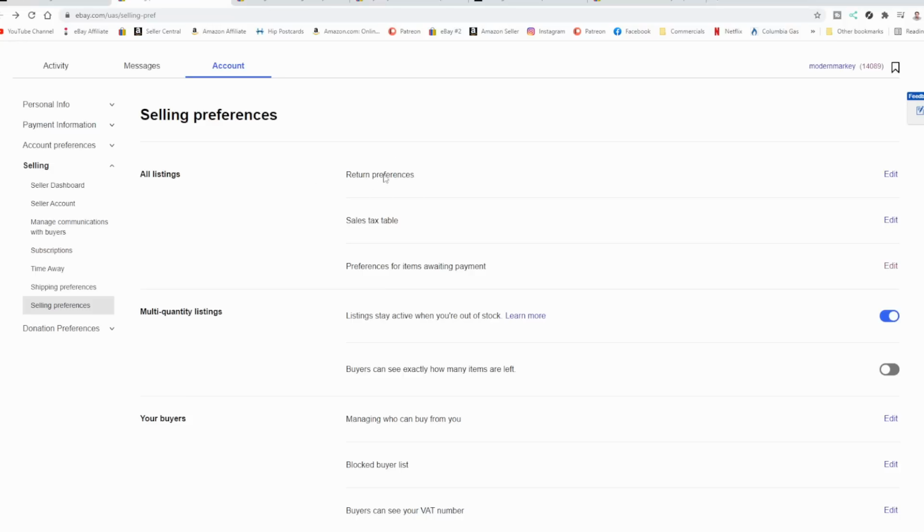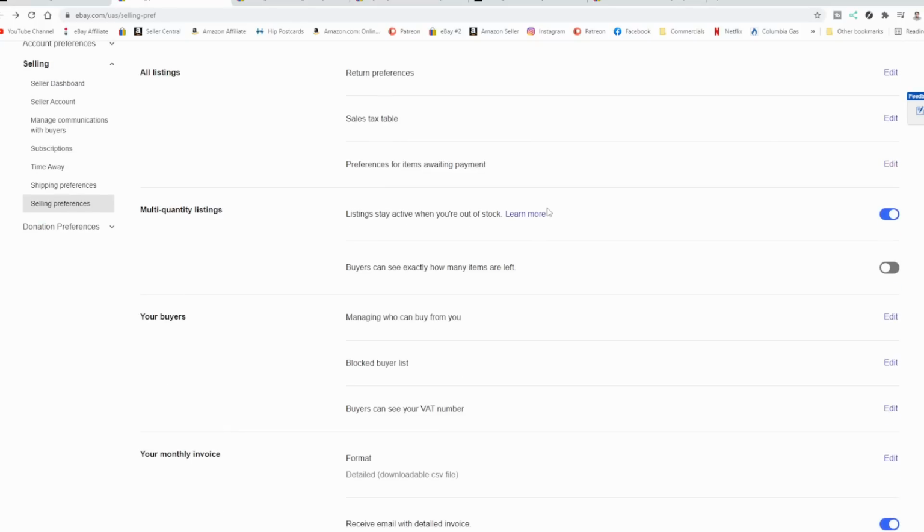Now, there are some other preferences like the return preferences and things like that, but I do all of that through the actual business policy section, which we will show you in just a minute here. Now, I also use the multi-quantity listing option. Listings stay active when you're out of stock. So if you have multiples of some items, and we have multiples of hundreds and hundreds of items in our store, it doesn't show the multiples in the listing. When it goes to 0, we just add another quantity and we don't lose or end those listings.